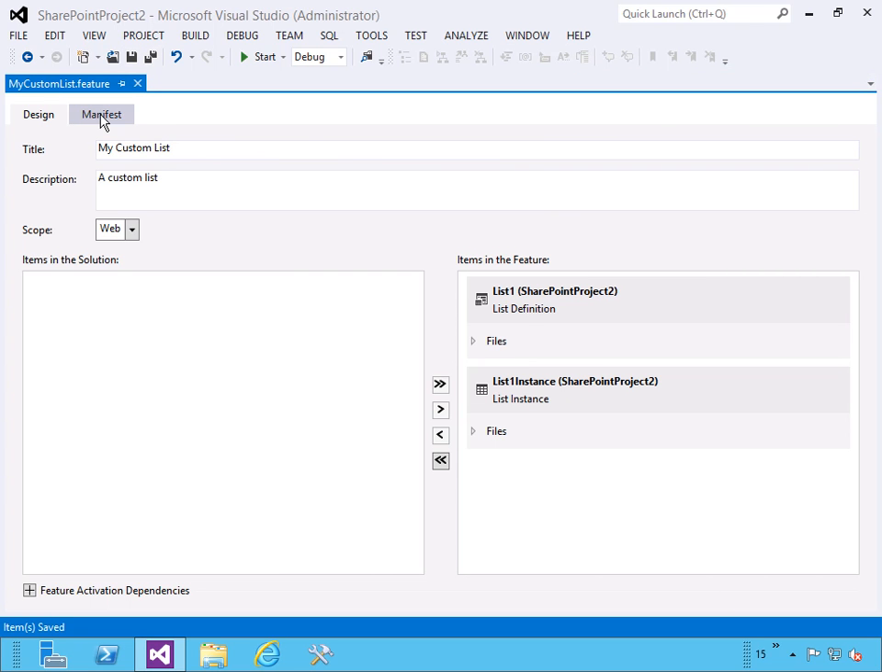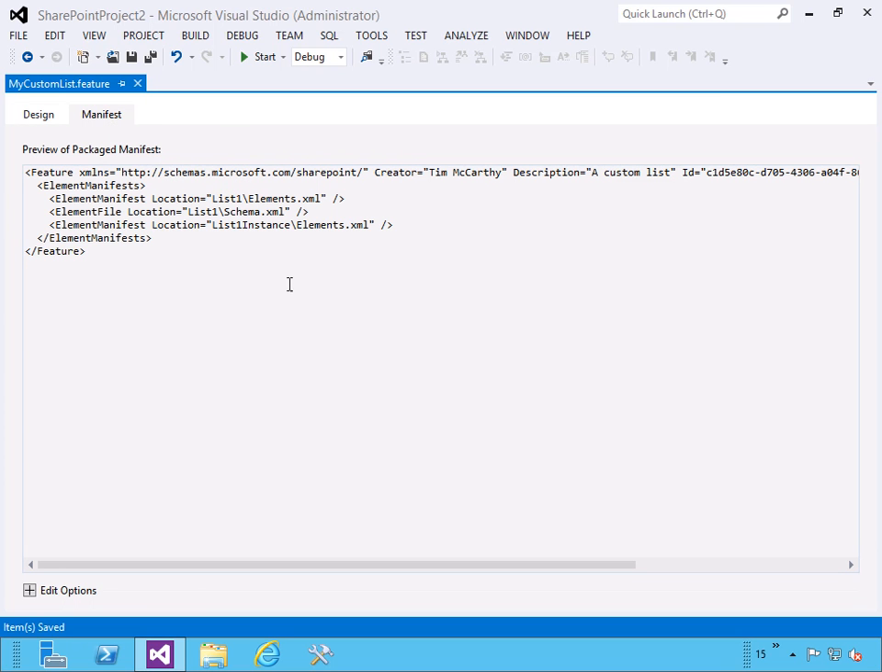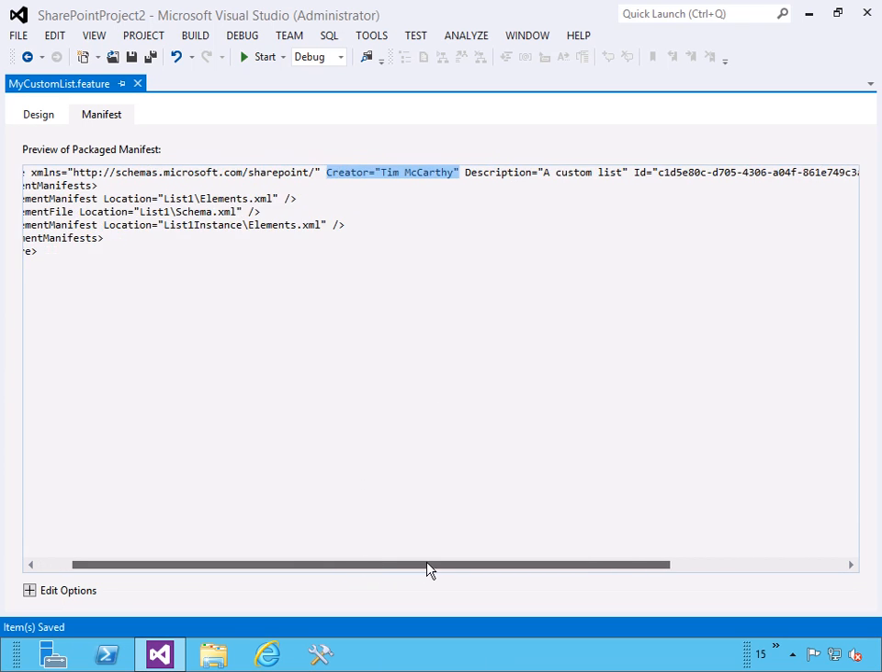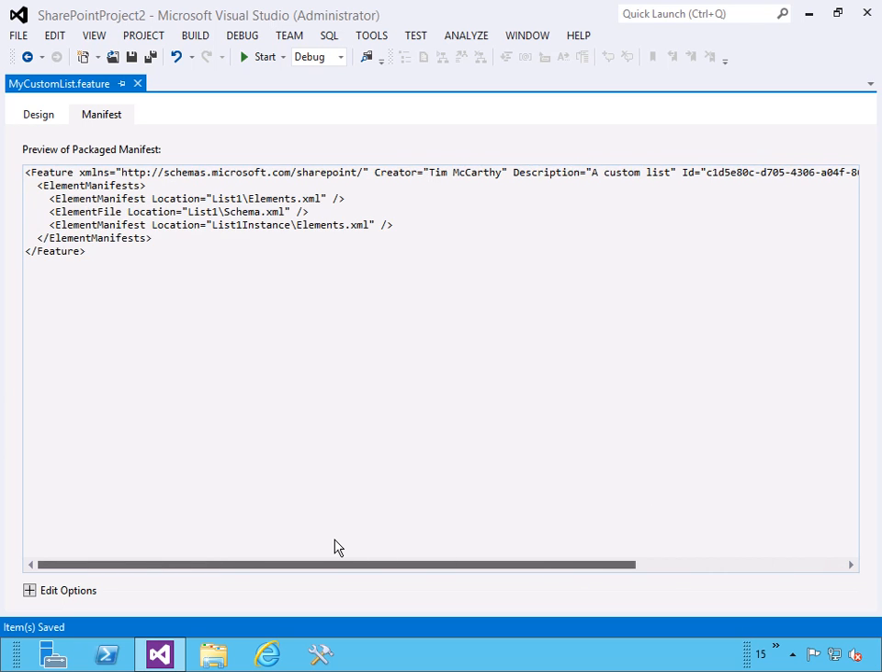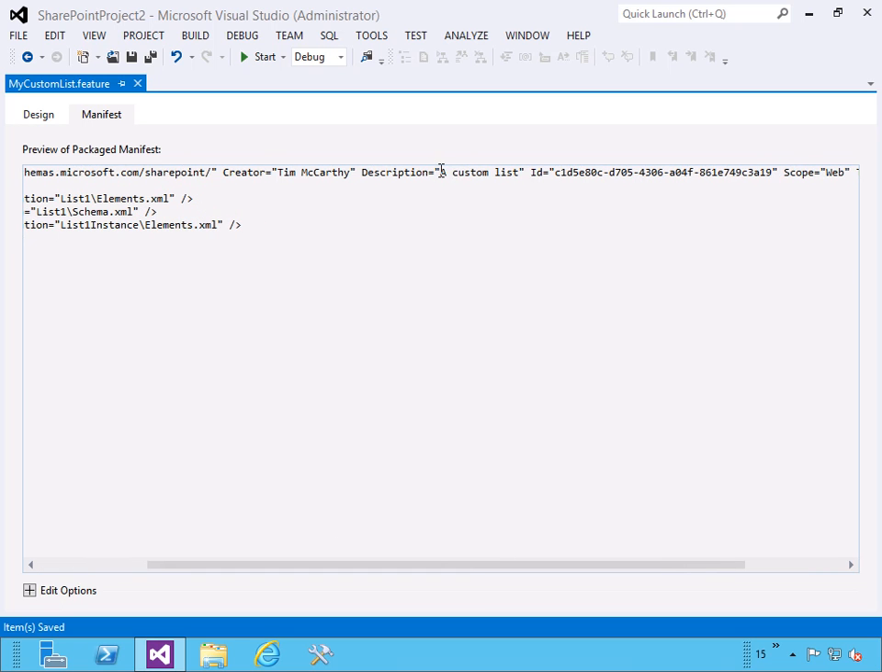And now what's interesting here is we can actually tab over to the manifest, and we can see everything that we've done so far represented as XML. So you can see here it's already entered my name for the creator attribute for the feature manifest. Here's our description. It automatically generated this ID for our feature. We're scoped at the web. Title of the feature, that's what's going to show up on the features page. And also this description will show up underneath the title.